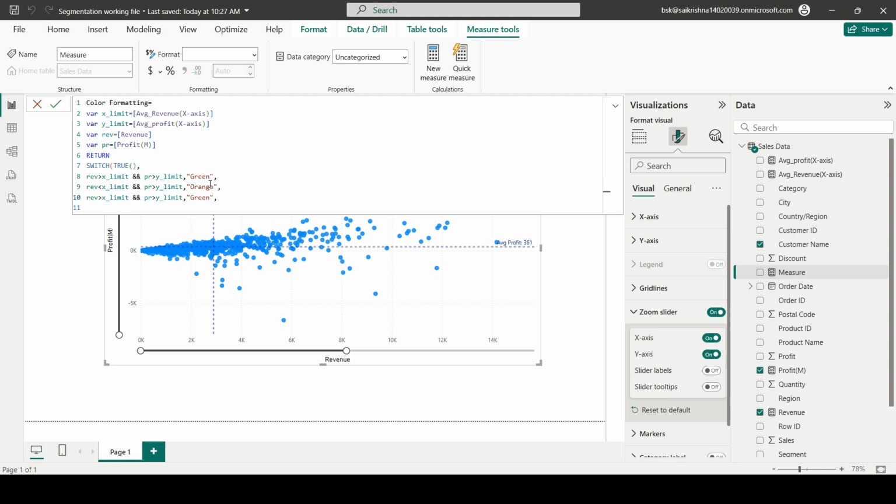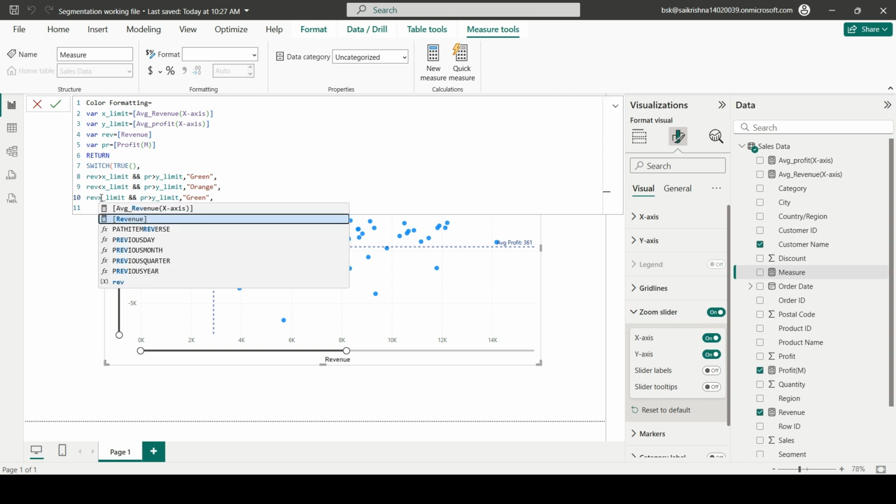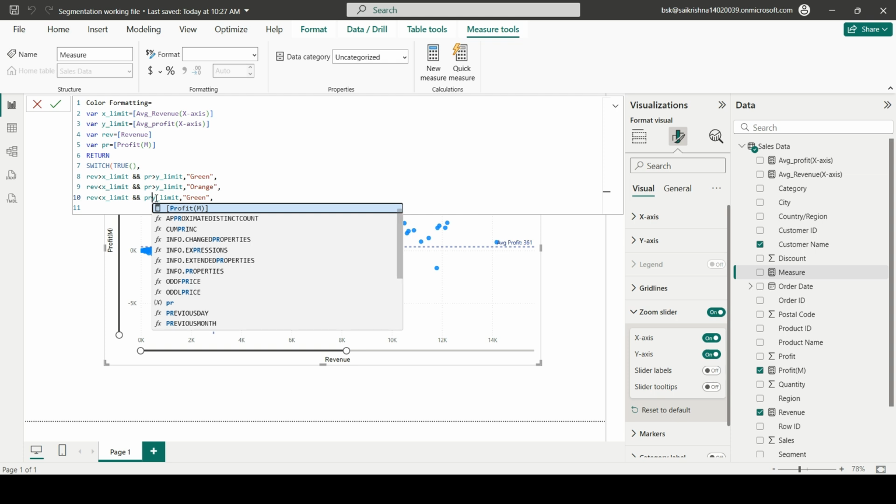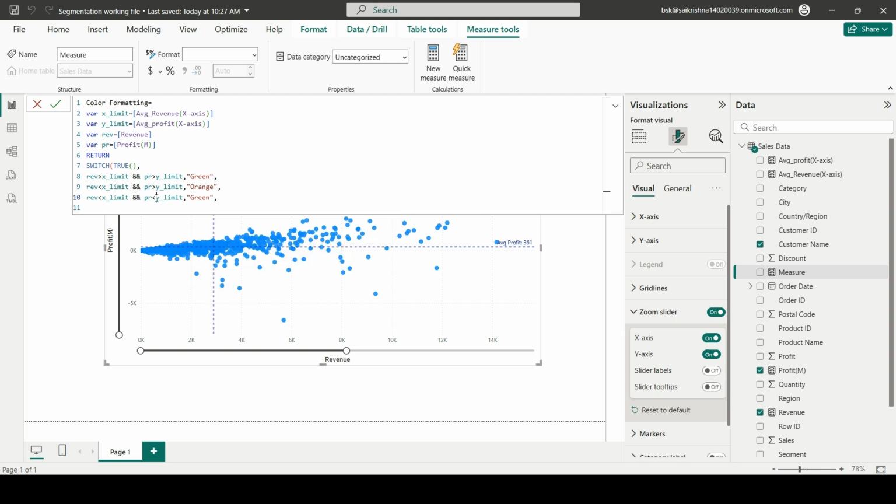And third will be where both are lesser than the limits. Revenue of a specific customer is less than the average limit, and even profit generation from the specific account is also less than the limit which was defined. That would be, keep this as anything, no issues. We can keep it as blue. You can keep this as a dark blue or whatever color you want.